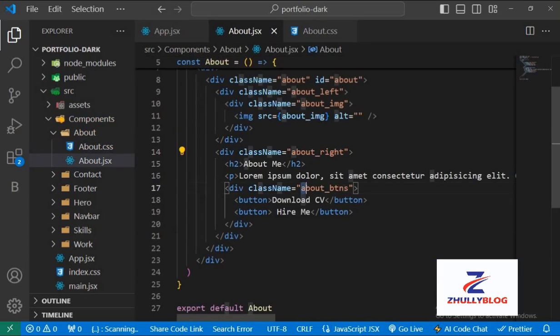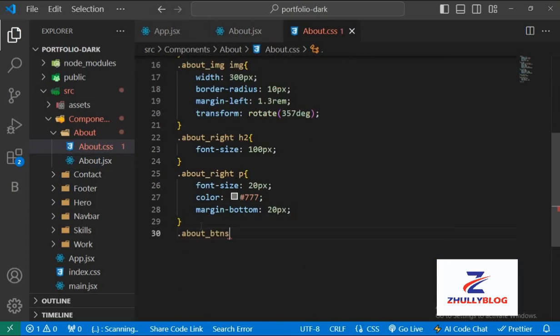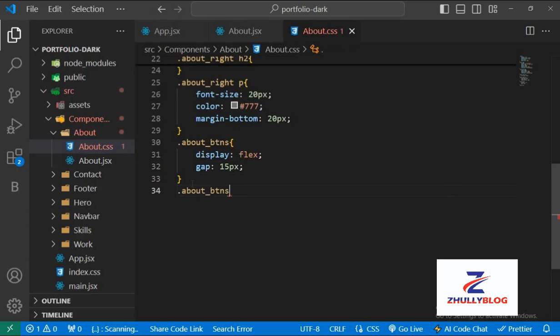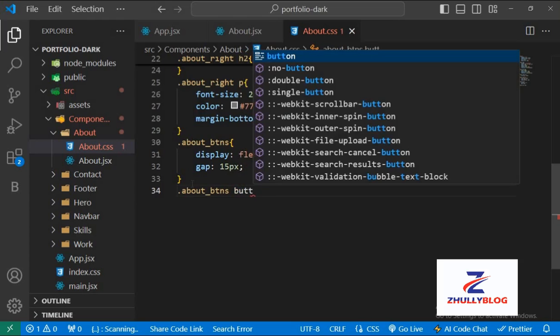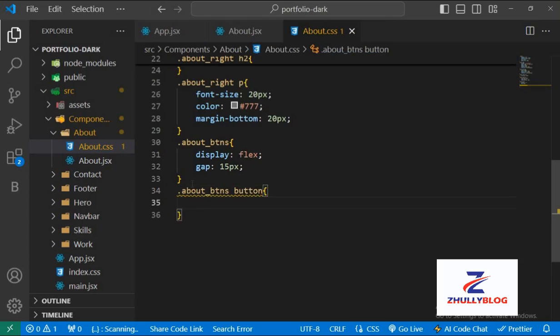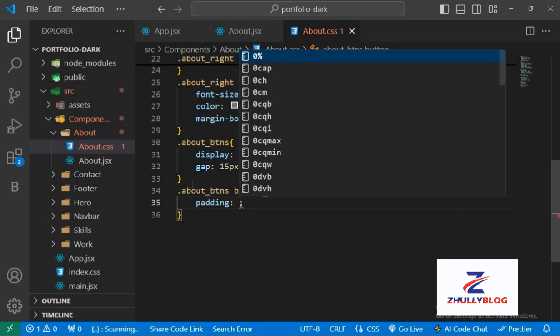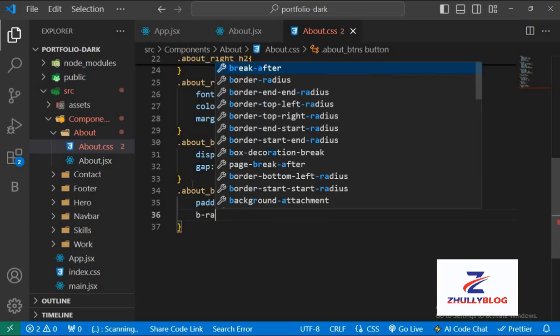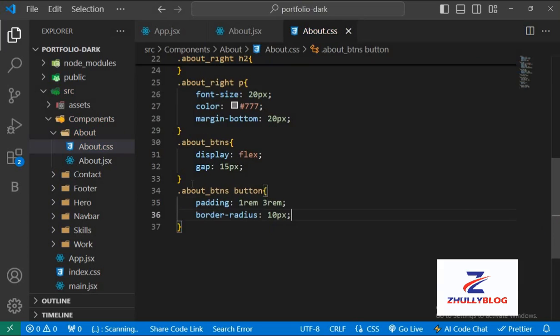What else do we have? Now we have the about buttons container. So for this button, the display is going to take flex, and between each of the buttons we want a gap of 15 pixels. Now the buttons, so the about button container and the button tag. So for the button padding, the height is going to take 1 rem and the width is going to be 3 rem.